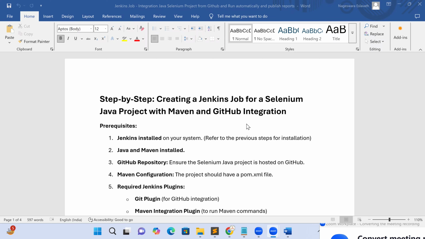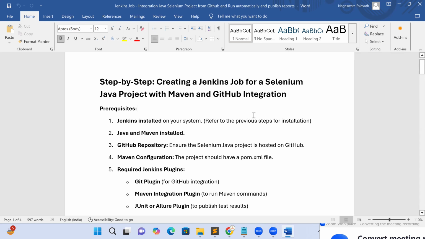Hi all. So today I'm going to discuss the step-by-step process for creating a Jenkins job for a Selenium Java project with Maven and GitHub repository integration.